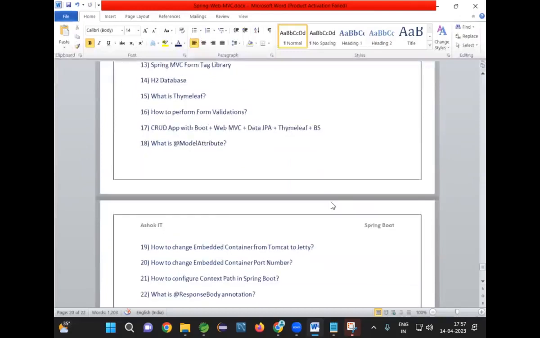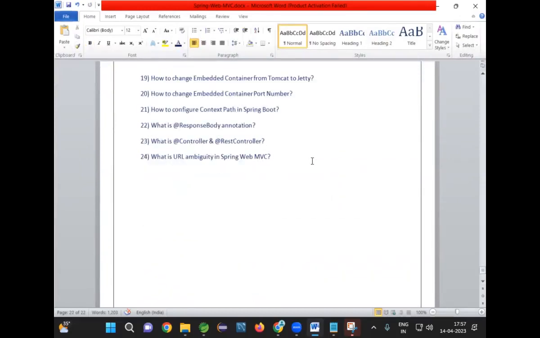Perfect. Now with this we understood how to handle exceptions in Spring Web MVC. What is local exception handling, and what is global exception handling?